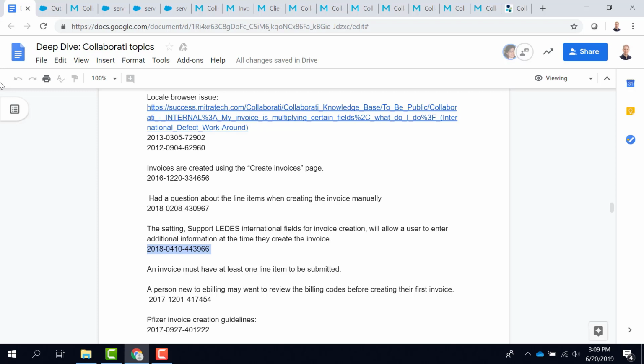All right, so this has happened just a few times and it's quite frustrating because we can't see what the line items look like, so it's best to ask for more information or a PDF of the invoice from the system. All right, a person new to e-billing may want to review the billing codes before creating their first invoice.